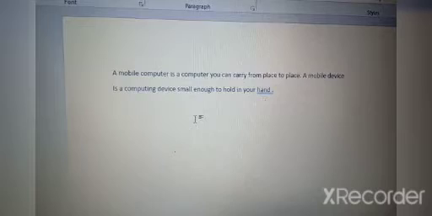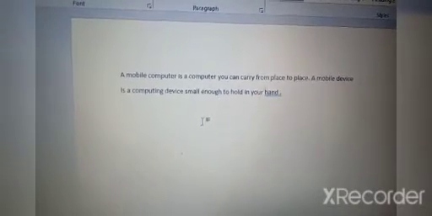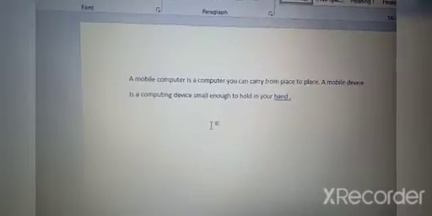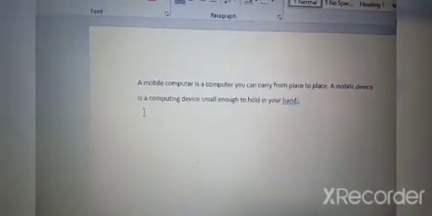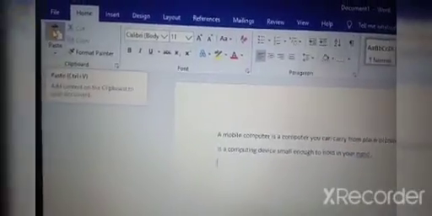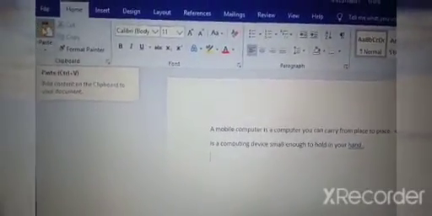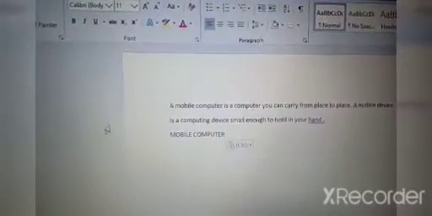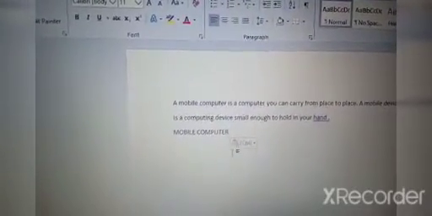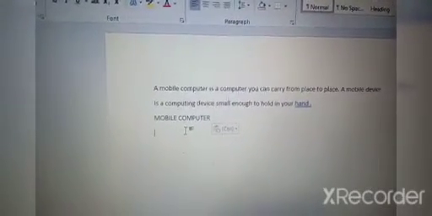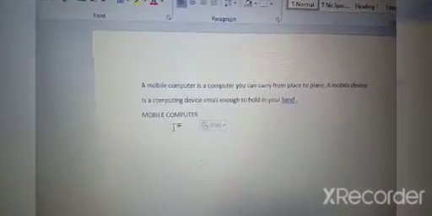Now keep your cursor at the place where you want to paste it. Okay, just see my cursor is down on the next line. And I will click on the paste command. I will click on the paste. See here. You can see, here you can paste this word which you have cut.